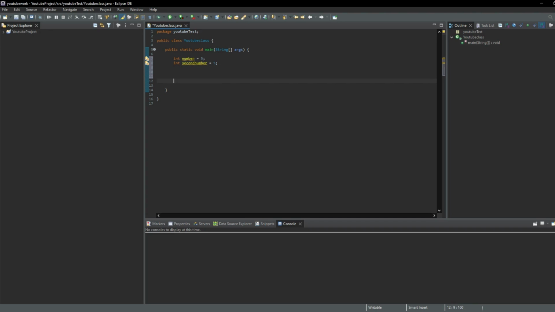We can now set another variable. So for example, int subtraction, and we can say equal, and now we can make the math operation. So if I want to subtract second number from number, I can say number less second number. So now subtraction will be equal to 0 because 5 less 5 is 0.